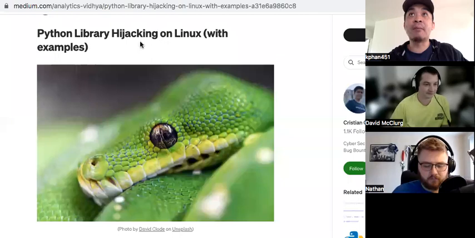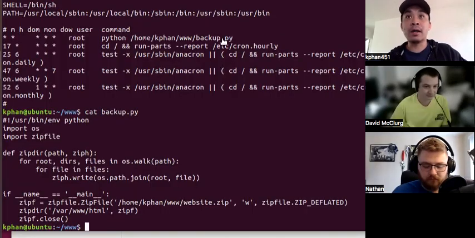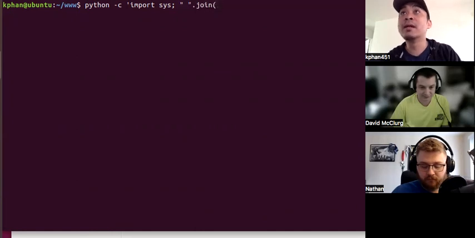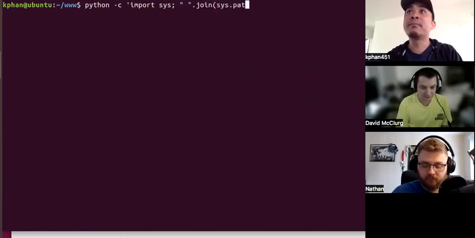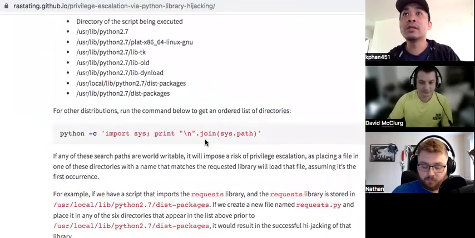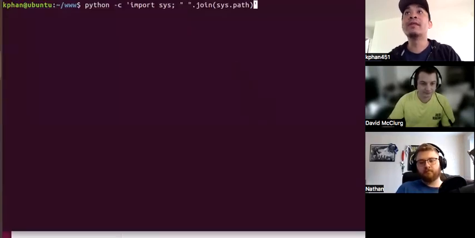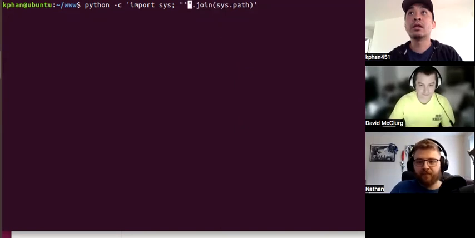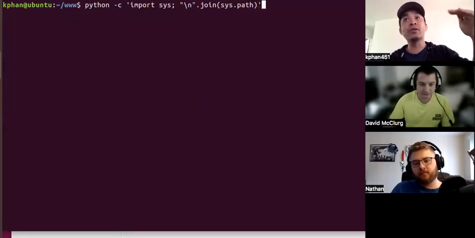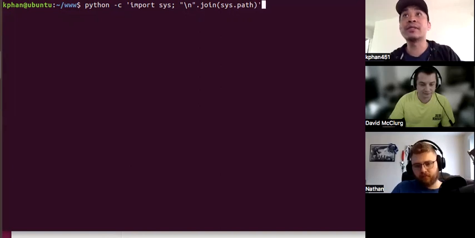So what is this Python library hijacking? In Python, I'm going to show you the command here. If I run Python, I think it's import sys, and then sys.path, join using some Python. Let me look at my notes really quick to see if they show the syntax. Oh, sys.path, okay, and then they do a new line here. So what this command is going to do is show you all the paths that Python uses to find different libraries.